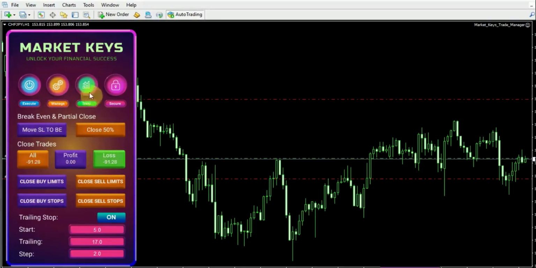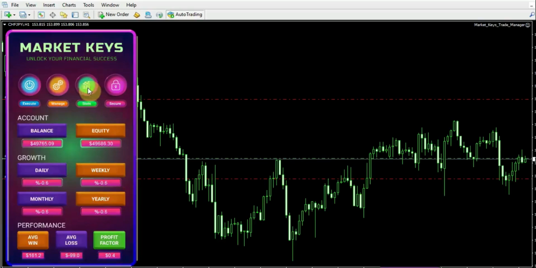And so now let's explore the stats section. This section provides valuable insights into the stats of your account. You can view essential information such as your current balance, equity or drawdown, as well as your growth here. So you can see your daily growth, your weekly growth, your monthly or yearly growth as well. By monitoring these statistics, you can effectively track and evaluate your overall performance. And in addition, you have access to statistics such as the average win here.